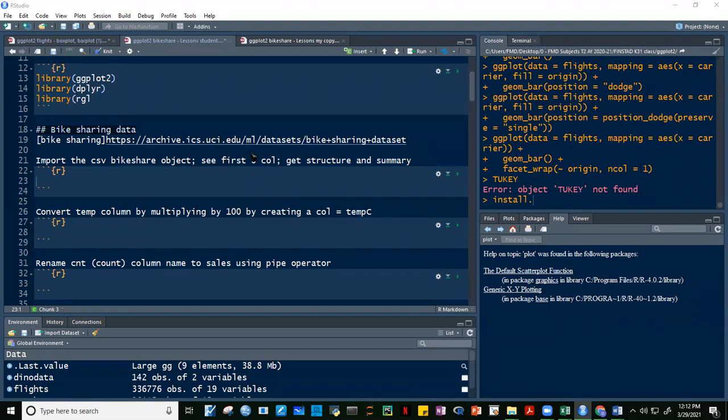Ibig sabihin, anong code to? First 6 columns. What code will this be, guys? Head, no? And then get the structure and the summary. So one way to import your data set, di ba nag-import data set tayo kanina? Ito. So let's come up with another way. Let's use code. So let's create an object called bike share.